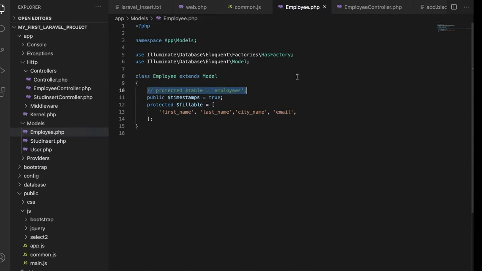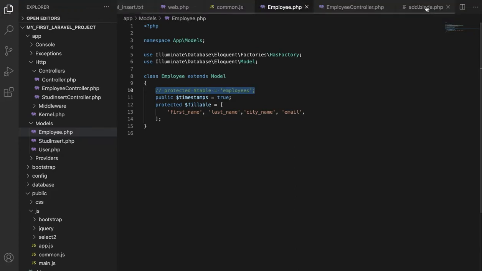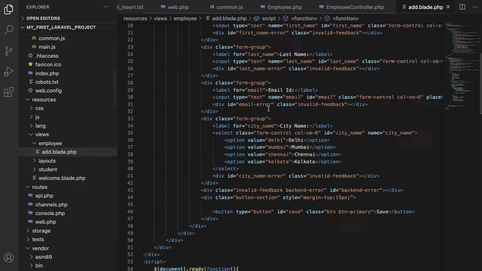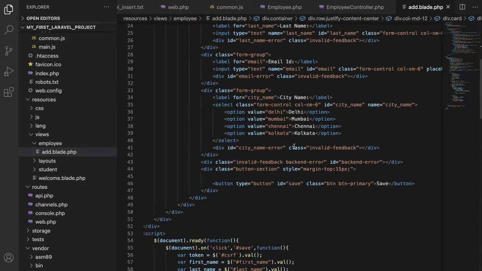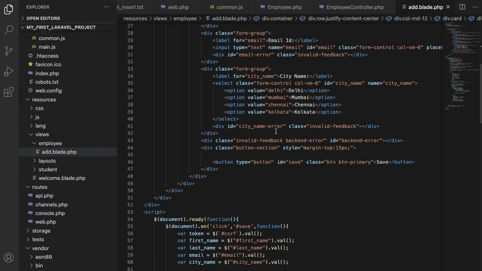Okay, so the model is completed, the controller is completed. Now come to the view. In the view you can see I'm just creating the HTML part here. This line is very important. We're using the input type hidden to maintain the session token here. And the first name, last name, email ID, city name, the four fields.